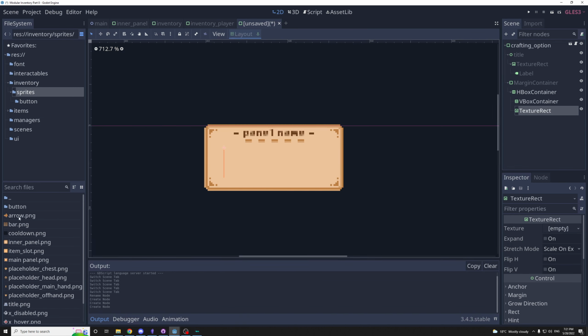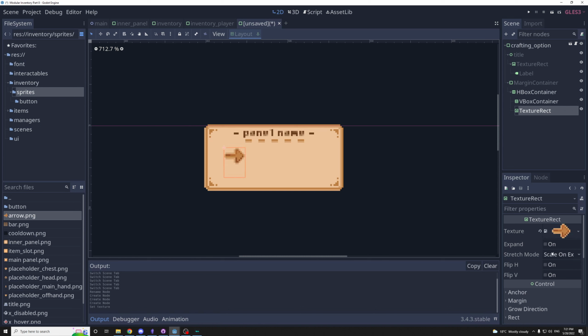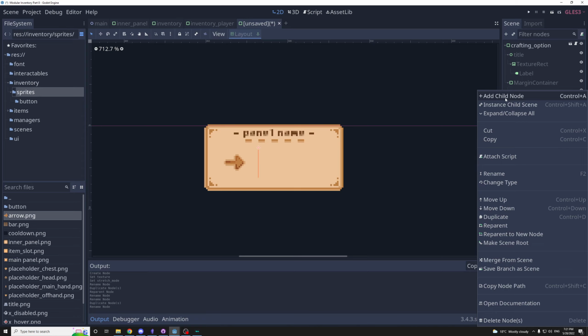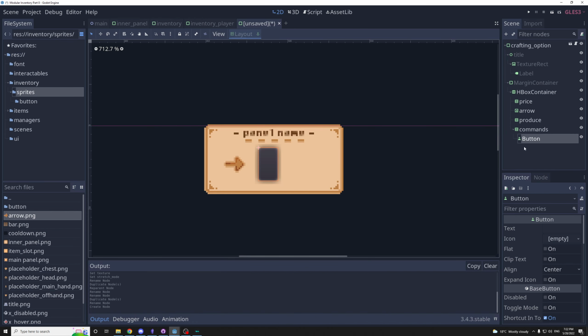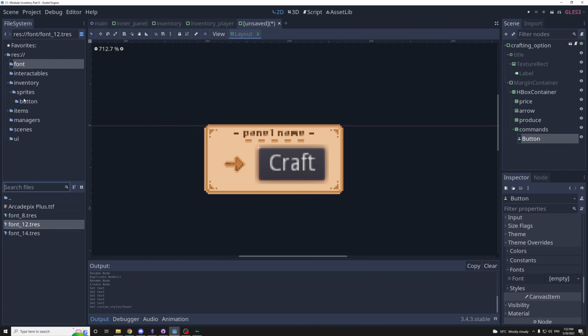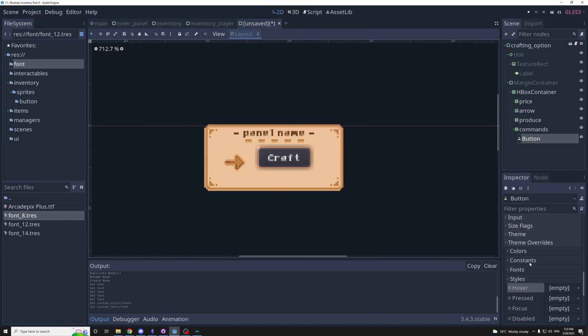Texture rect. I'm gonna put the arrow in here, and I'll change it so it's keep centered. I'll rename this list to price, duplicate that underneath, arrow, produce, and the last list will be the commands. So here we'll add child node, button, and for now there's only going to be one button, which is going to be craft. So I'll go lower here at the bottom where it says theme override. I'll create a font for it. Let's see what I have. So in my font folder, let's see with font 8 maybe. That should be good.